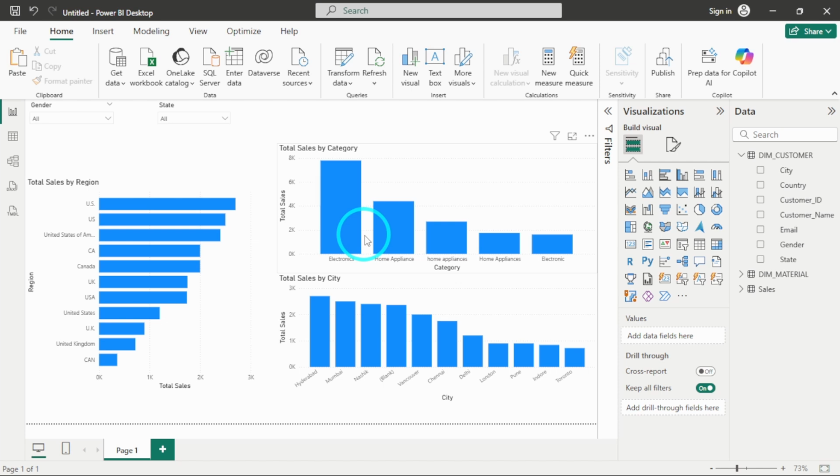Now that you understand the Power BI workflow, you are ready to actually start working with real data. In the next video, we will begin connecting to different data sources and doing hands-on transformations.